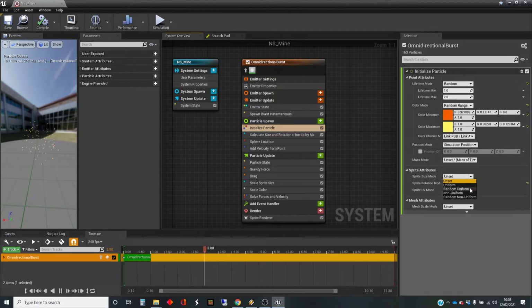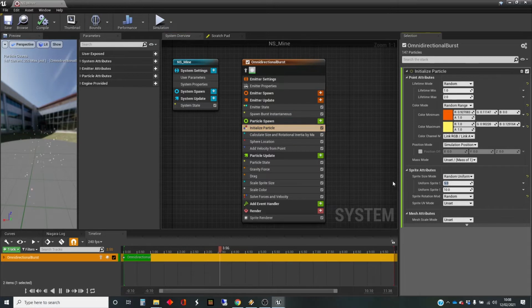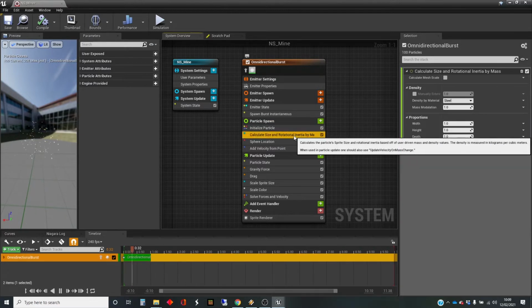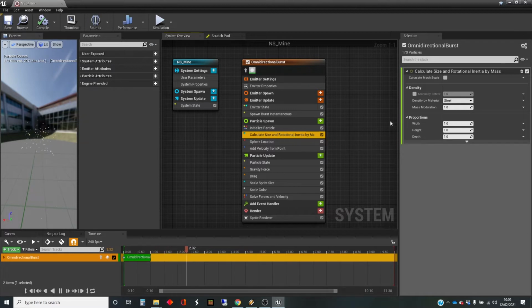So we're going to change that to random uniform. So this should change the size of the sprites. And just to prove it, I'm going to make them 500 to 1,000. 1,000 to 10,000. There. Has it affected it? No. And the reason why is because of this module here, which is calculate size and rotational inertia by mass.